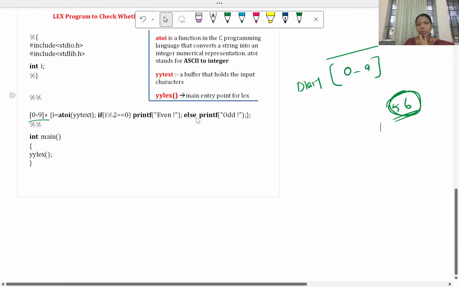And then if it is not so, then definitely it's an odd number, because you are getting only numbers here. Check it. This is the pattern we have written and this is the action. So everything is done here itself. Now in the main function, we just call the entry point of the Lex program, that is yylex, because all the other operations are already completed here itself.